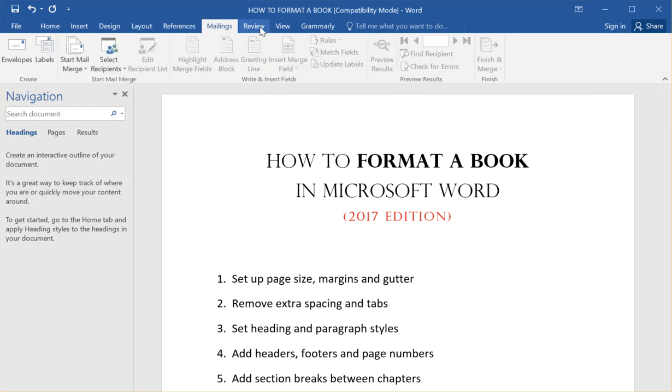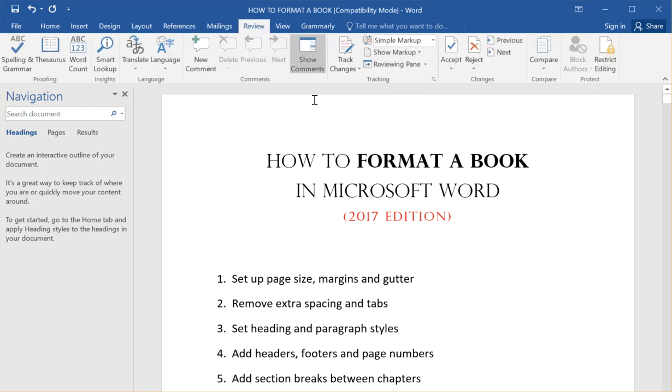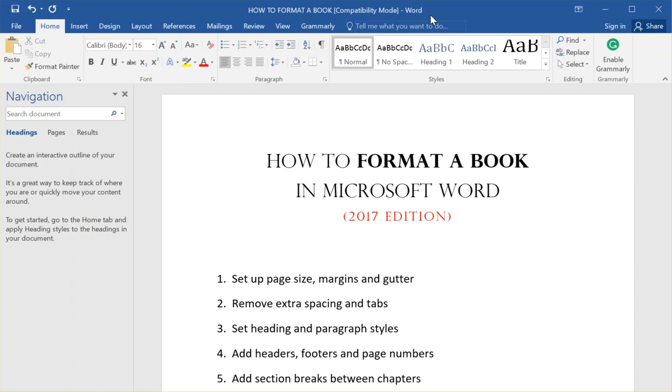But mostly all of the things that I had showed you in earlier videos on book formatting in Microsoft Word, most of everything is the same. So even though it looks a little nicer and cleaner, most of the process is the same. And so I'm going to go through number one, which is set up a page size, margins, and gutter.